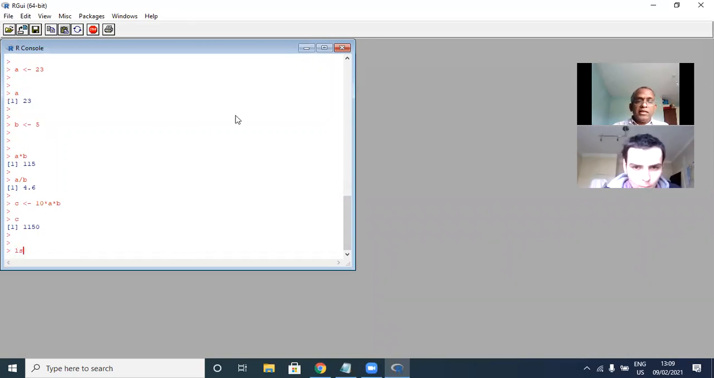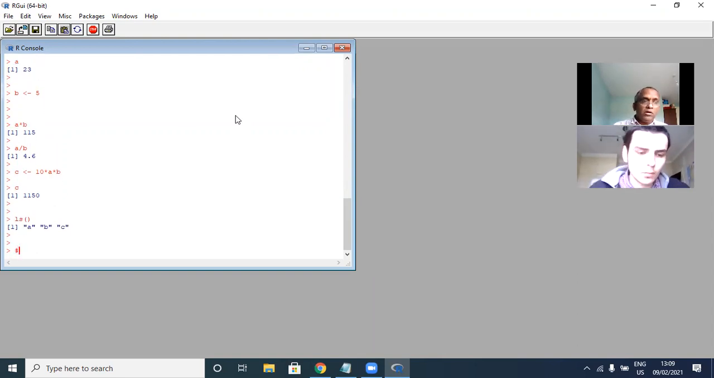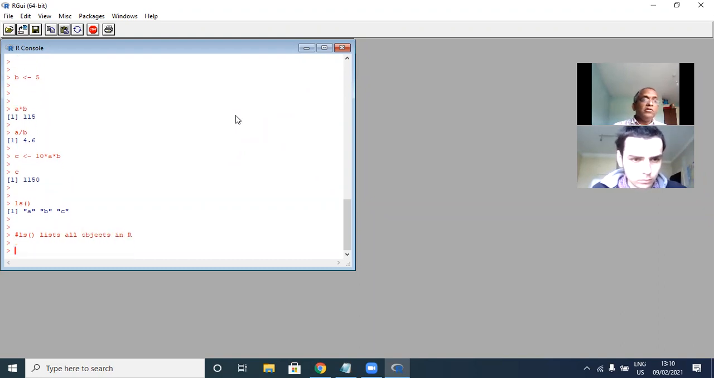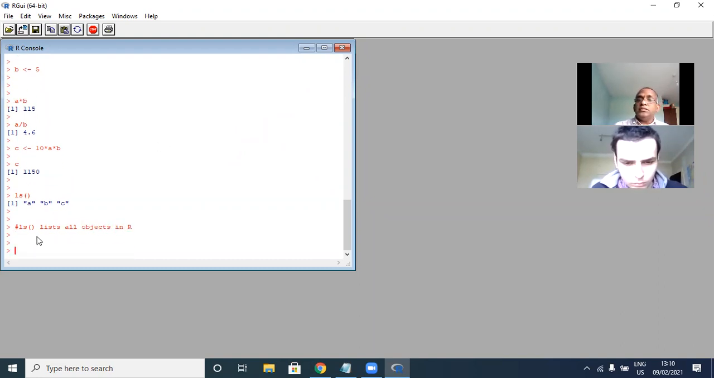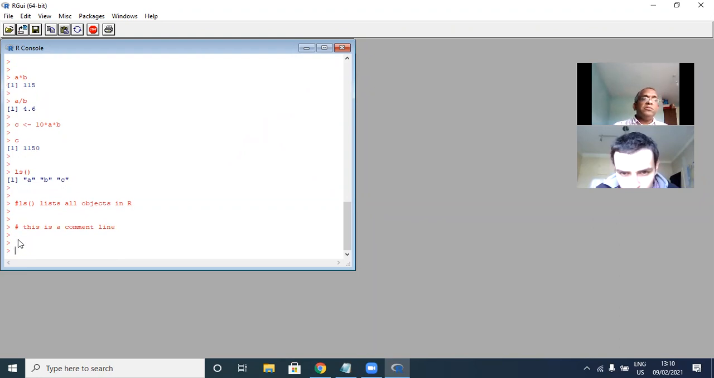Right, now if you type ls, the command ls means it lists all objects in R. So ls stands for list. It lists all the objects that you created so far, so you created 3 objects, A, B, and C. By the way, the number key here is a command line. Anything that you write after the number key is a comment.